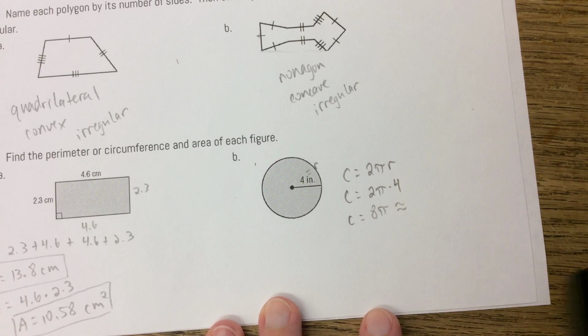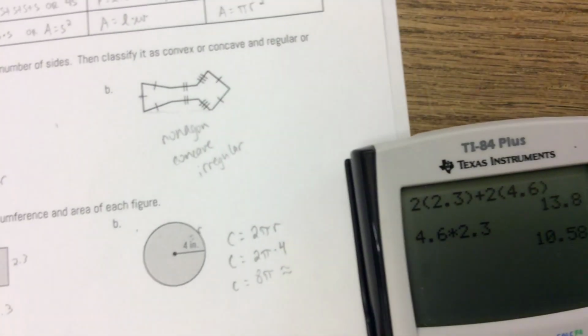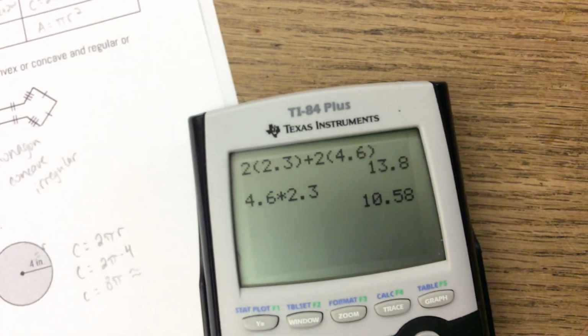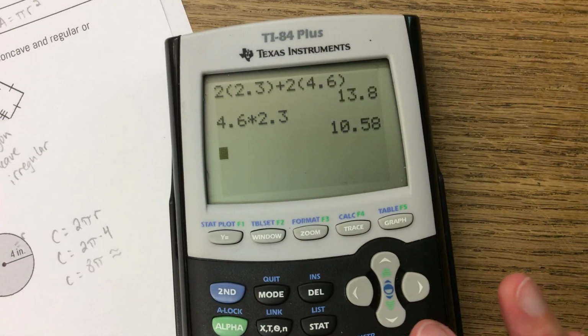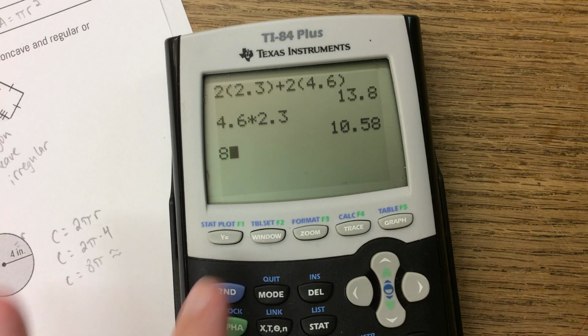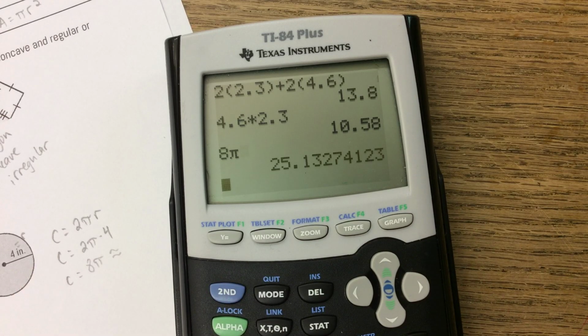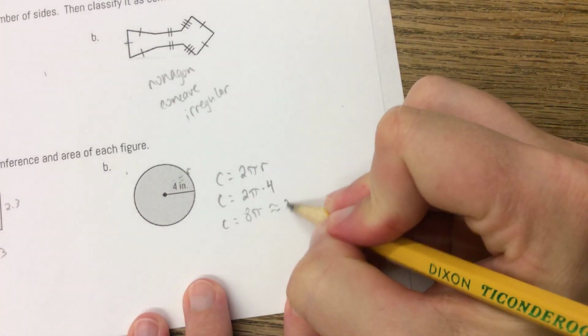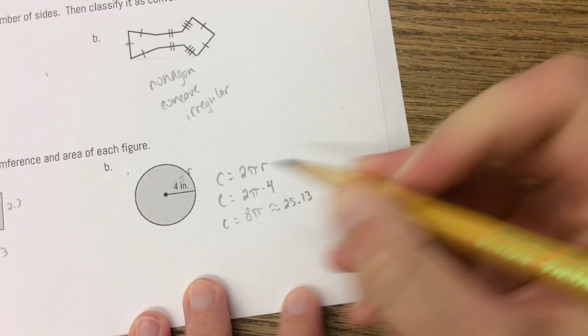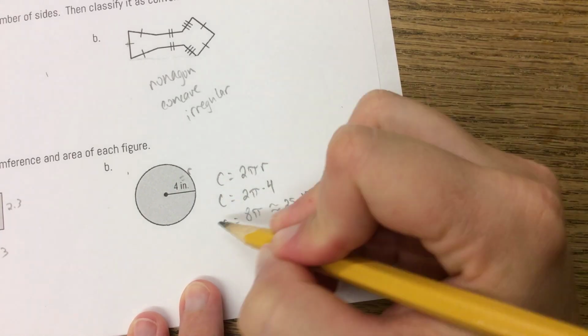Now if I want an estimated answer, I'm going to grab my handy dandy calculator here, and I'm going to actually type in 8 pi, and there's a pi symbol right here. So I'm going to use that, because that's more accurate than just typing in 3.14. And I get an estimate. Let's go to 2 decimal places, so I'm going to have 25.13 is what this is about. And this is in inches.